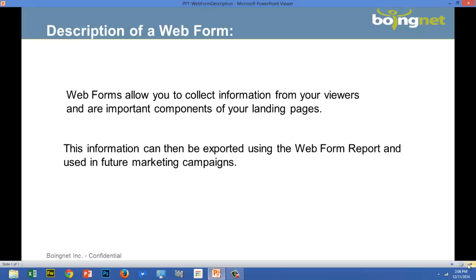It's important to note that data captured on a web form does not get added to the contact list associated with the campaign. In contrast, only lead forms used in lead generation campaigns add new information to a contact list. For more information about that type of form, take a look at the lead form articles in our knowledge base.